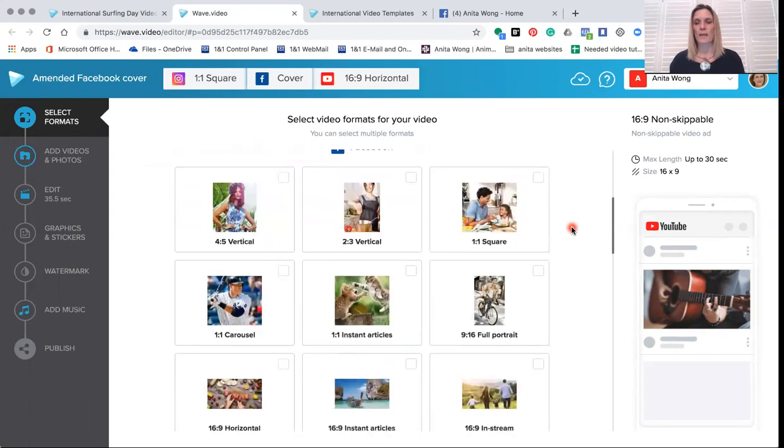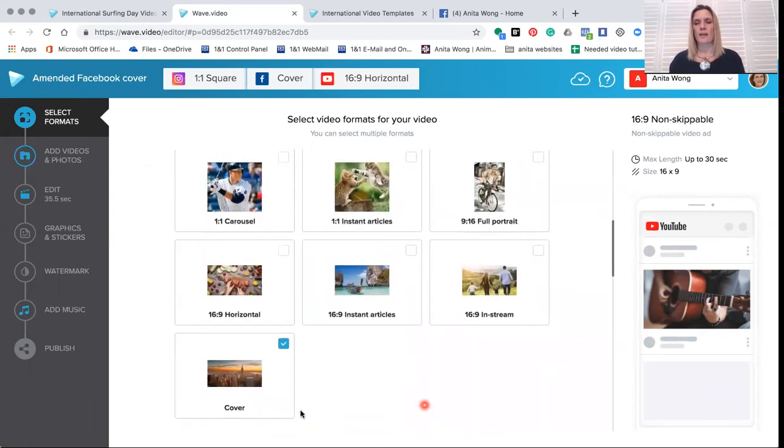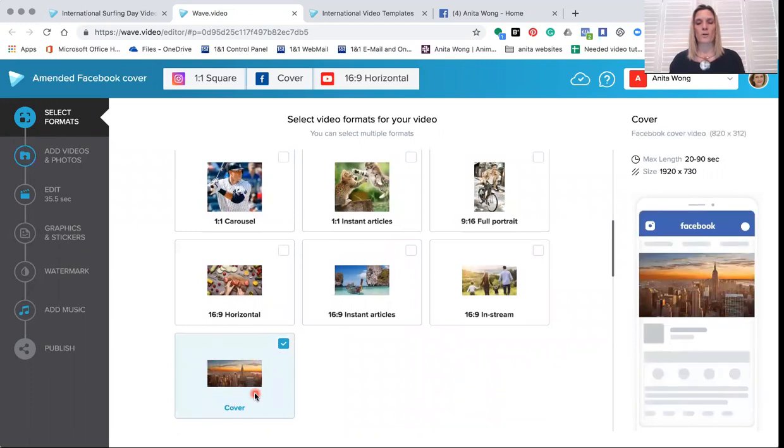So you just scroll down here, and as you can see here at the bottom, it says your Facebook cover. Now, as you can see on the right as well, something to just bear in mind when you're creating your cover, that the length has to be between 20 seconds and 90 seconds. And also the length of time that you get for your plan, whether you can download longer than 15 seconds or 30 seconds, depending on the limitations. So you really need to be on creator plan and above to create your Facebook cover inside the Wave.video editor.